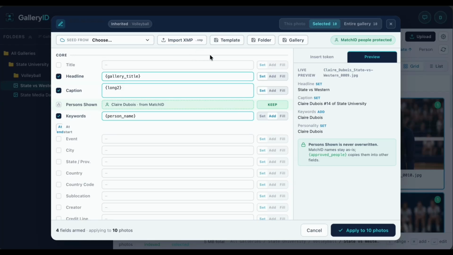Once the template is right, you have 3 places to save it, and they do different things. Template saves it as a reusable template for your team. It lives in your account, and anyone on your team can seed from it later. Folder saves it as this folder's metadata. Everything in that folder, and everything in the folders beneath it, will use it from then on. This is the one you want for a season.